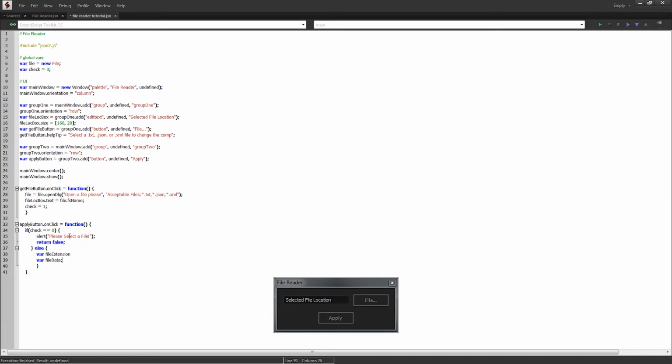Now we're not going to get the file data right now, but we are going to set up the file extension. So to do this, it might seem a little bit tricky. We have two file extensions with 3 characters in them, XML and text, and one with 4. So how are we going to get just the last 3 or last 4 characters of this?